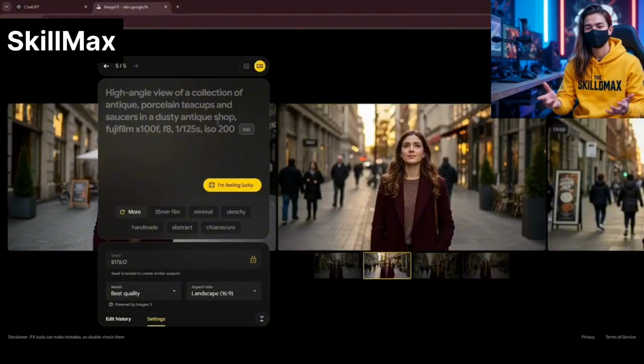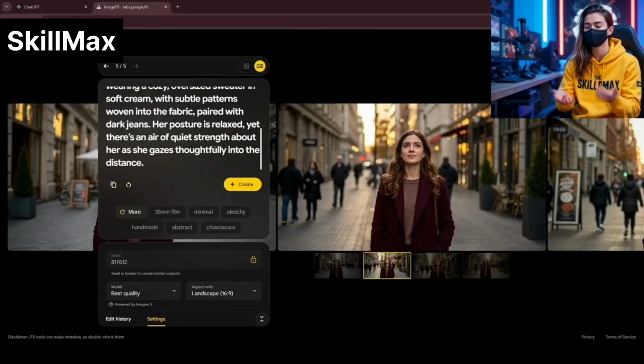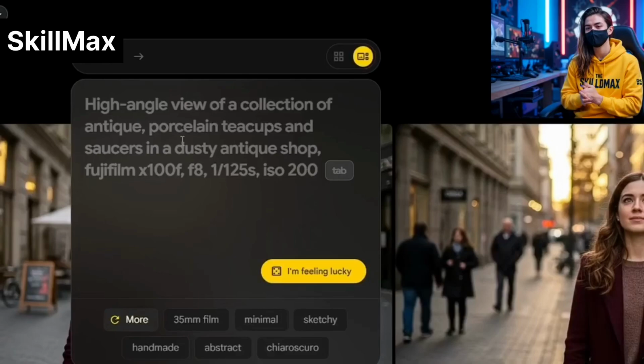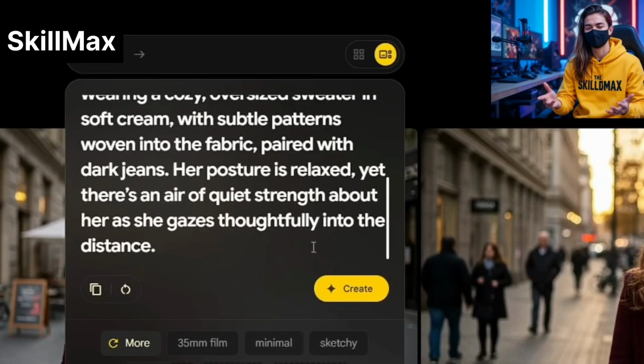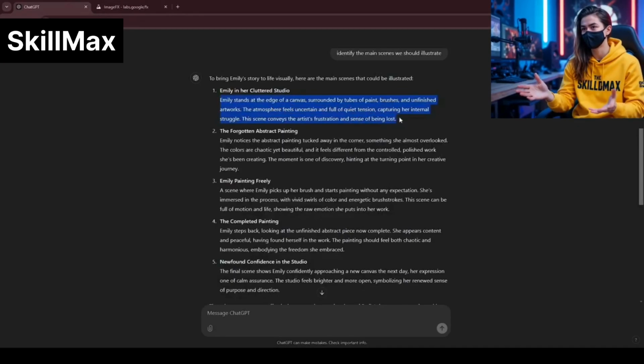For the first scene, we'll take our base Emily prompt. Remember, this is the one that defines her core features, and combine it with the new scene elements. Here's how we'll modify it. Take the original prompt describing Emily's appearance, but now add one of the descriptions ChatGPT generated.